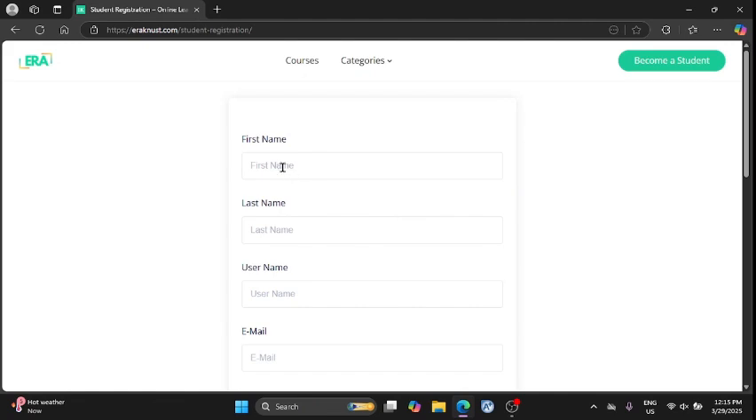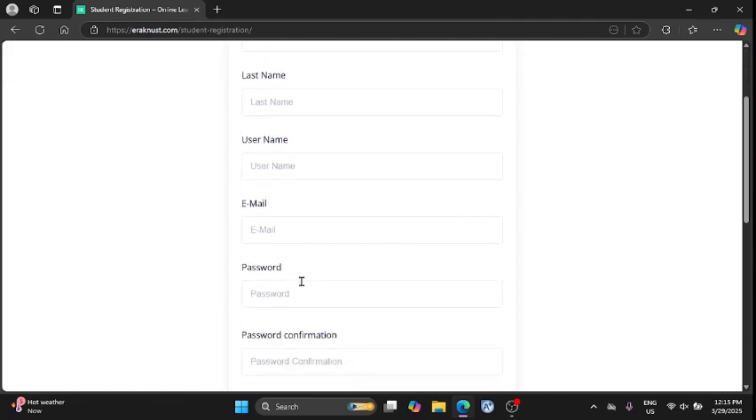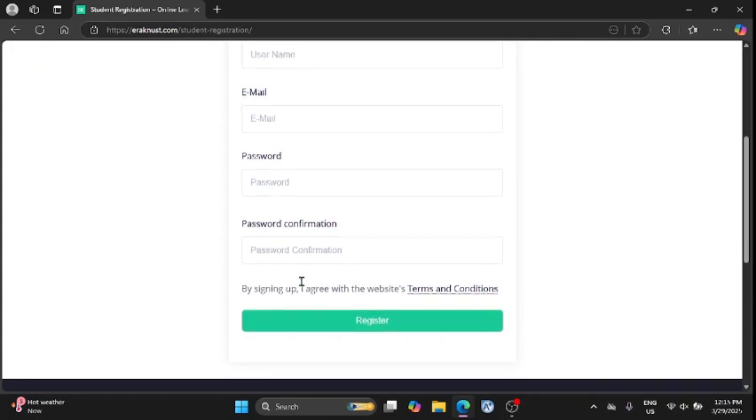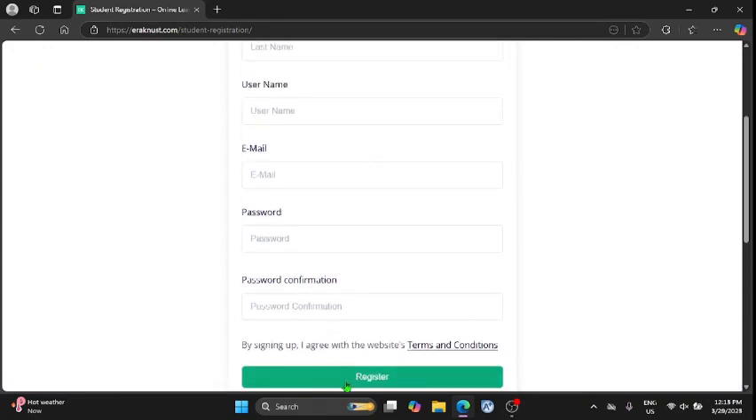When you do, it brings you here. You fill in your details: first name, last name, username, email, password, and then you confirm. Just remember your details, and then you can register.